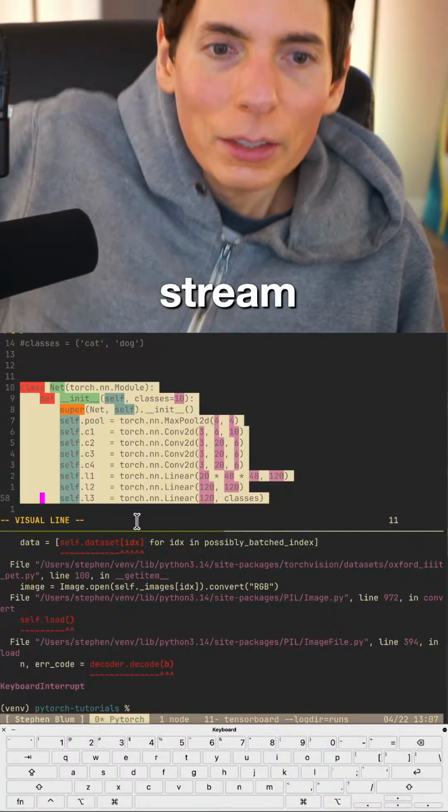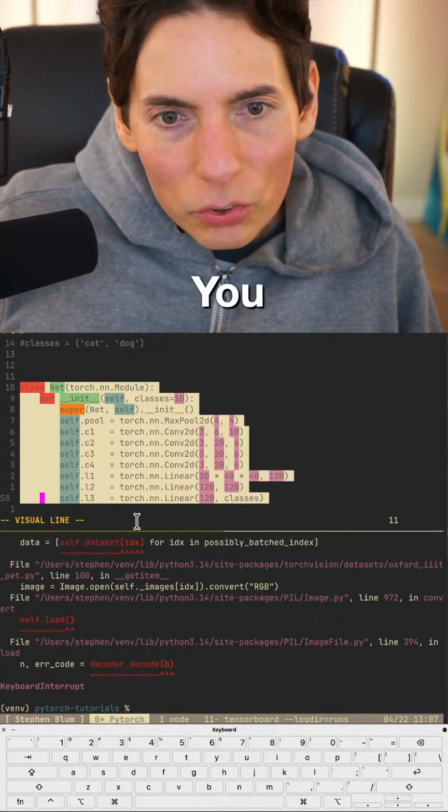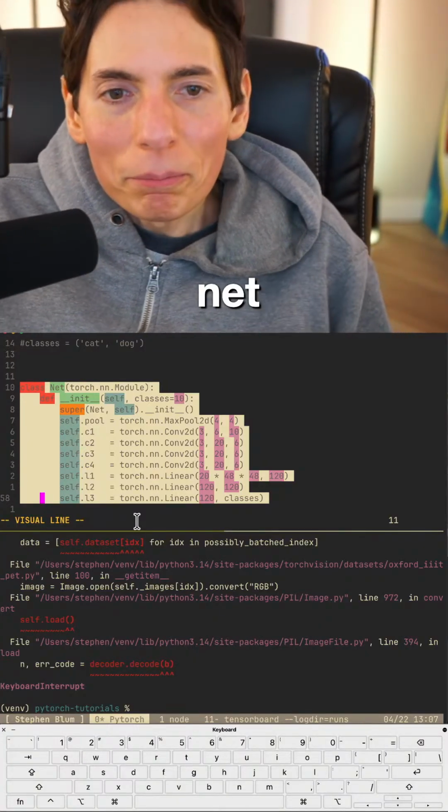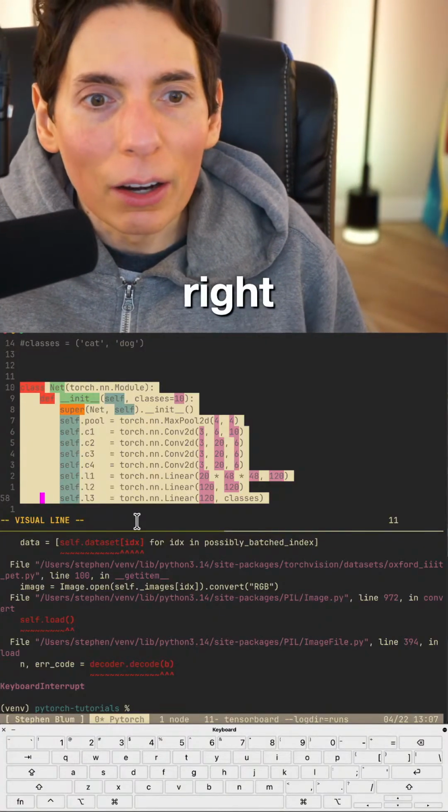You would. The size is very different from the ImageNet though. Oh, wait, that's a good point. How big is ImageNet? Oh, ImageNet is very big. All right, this is very small.